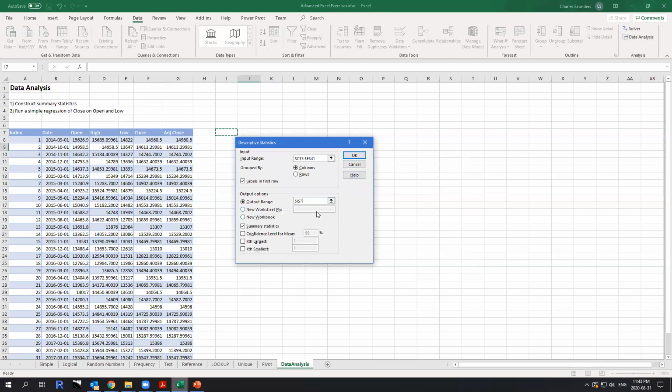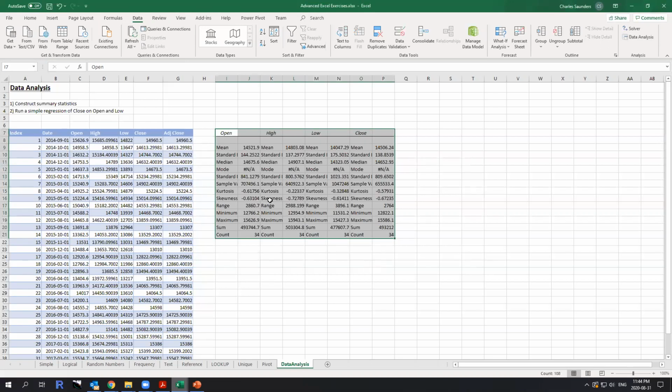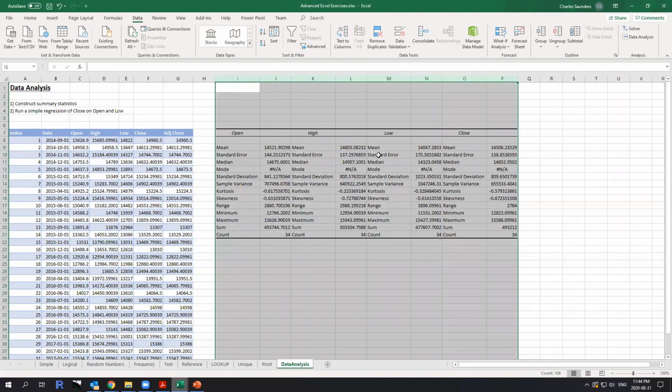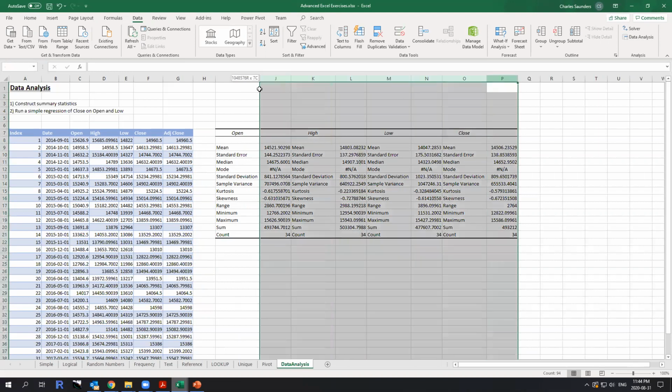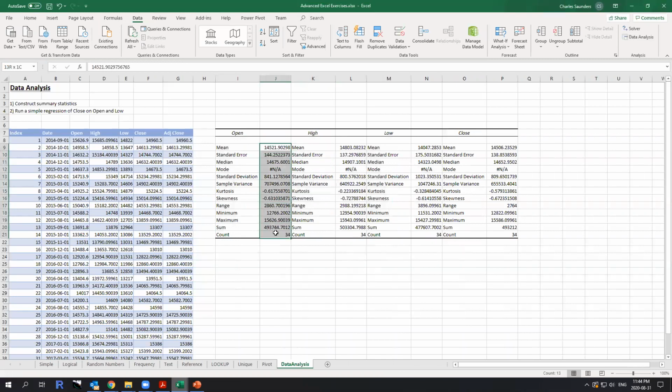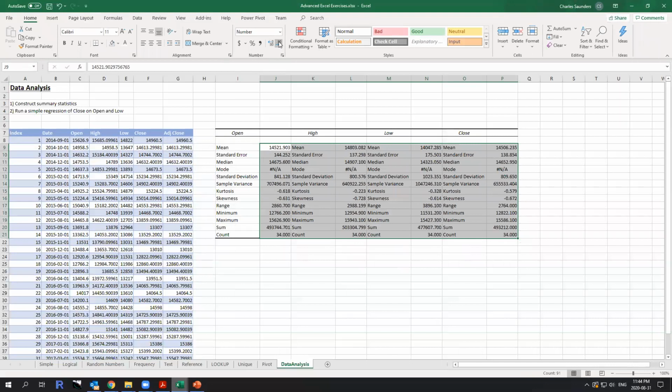We could put it in a new sheet and name it, or a new workbook. We could have confidence sets as well. We could do this by rows if my data was aligned that way. And we just say okay. And this will give you some of the main summary statistics that you would have: the mean, standard deviation, median, variance, kurtosis, and so on. And then you can take that and make it pretty somehow by changing the number of decimal places if you need to.